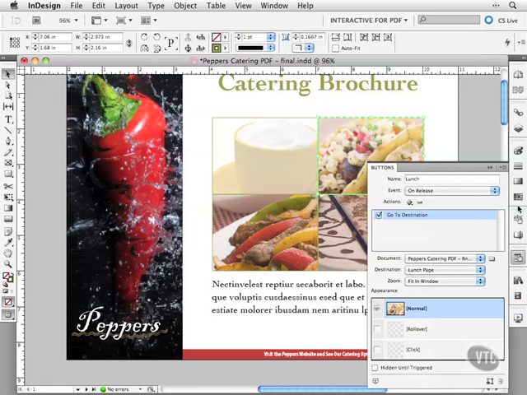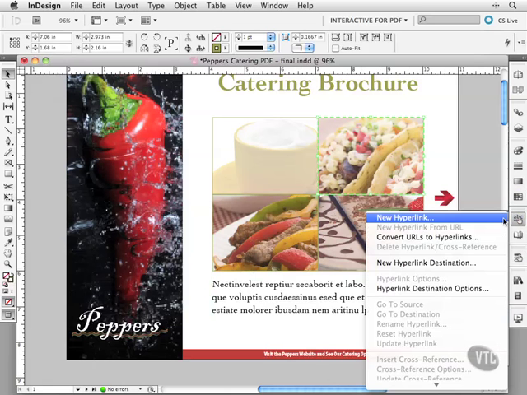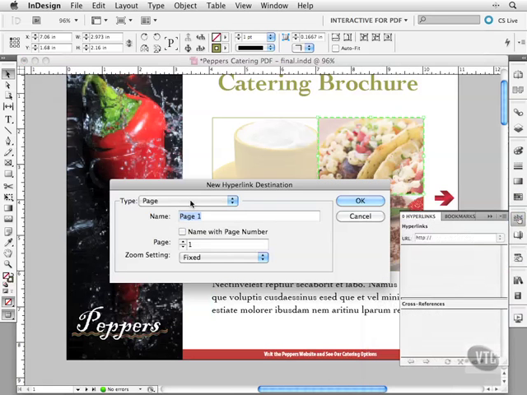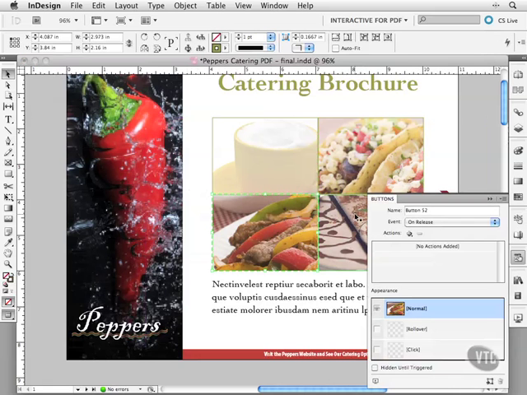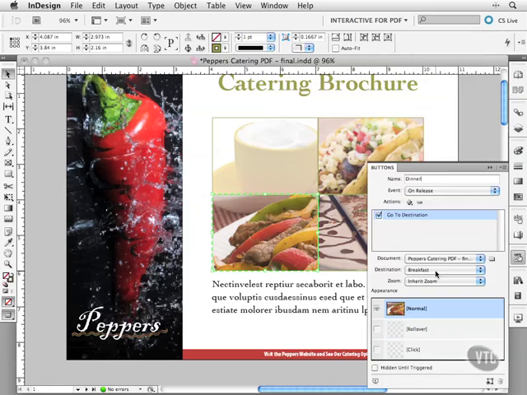So I now need to create new destinations. So I'll go back over to my hyperlinks. New hyperlink destination, page, and we'll call this dinner. And the page number is going to be page 4, and we'll choose fit in window, click on OK. Whoops. I'll select this one, turn it into a button, and we'll call it dinner. On release, go to destination, and here we'll choose, oh, dinner is what we want. It lists them alphabetically there, and we'll choose fit in window here.